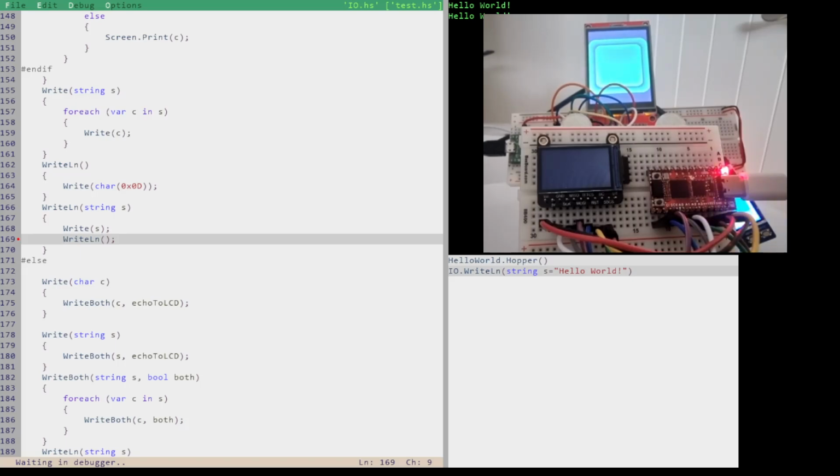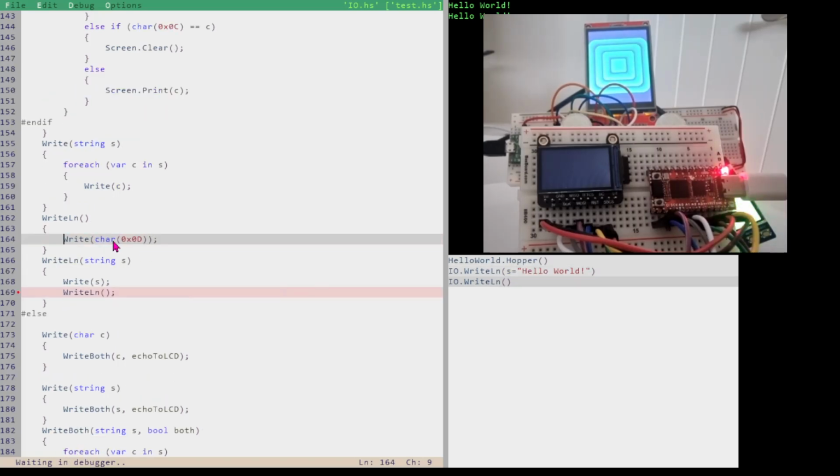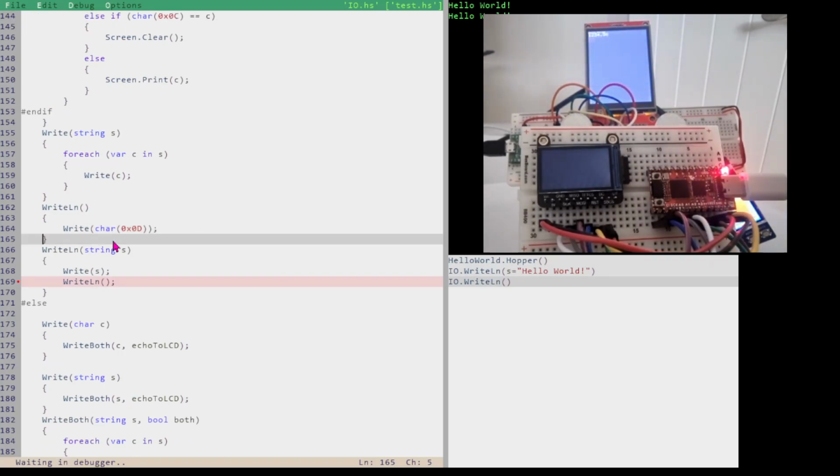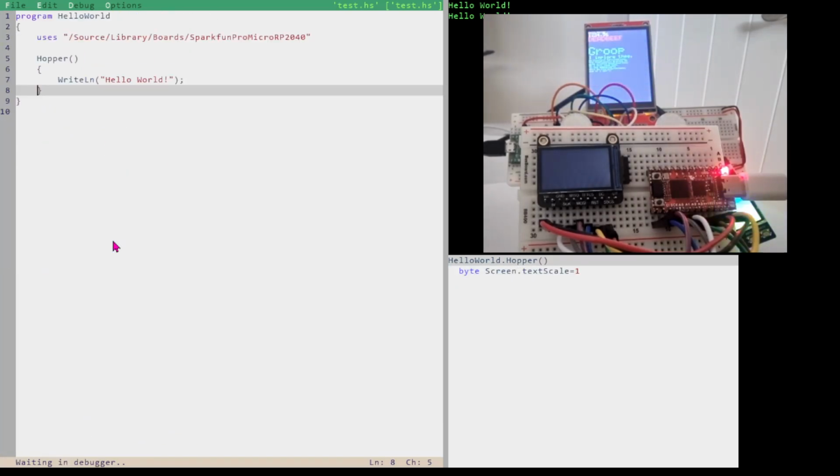Now the gray bar is the current line. And now I can step into the writeLin where it's just going to write out a new line. Let's carry on stepping. So, full debugging experience, running on Windows, super simple install. There are no dependencies. You don't have to install anything else on your machine. You just install the Hopper environment and you're good to go.